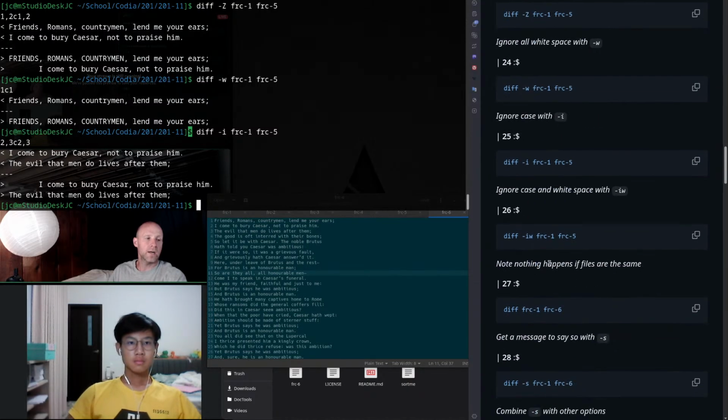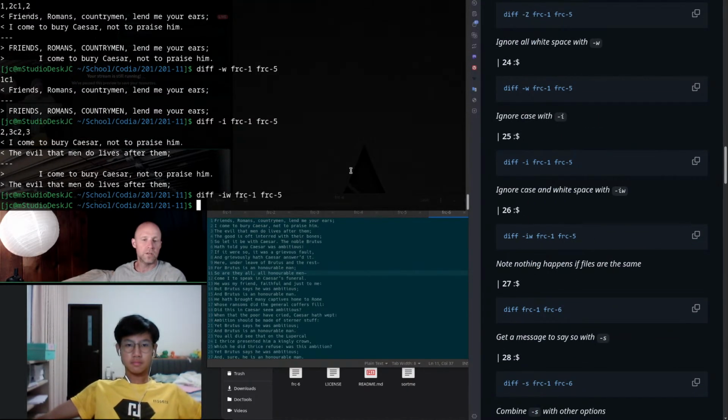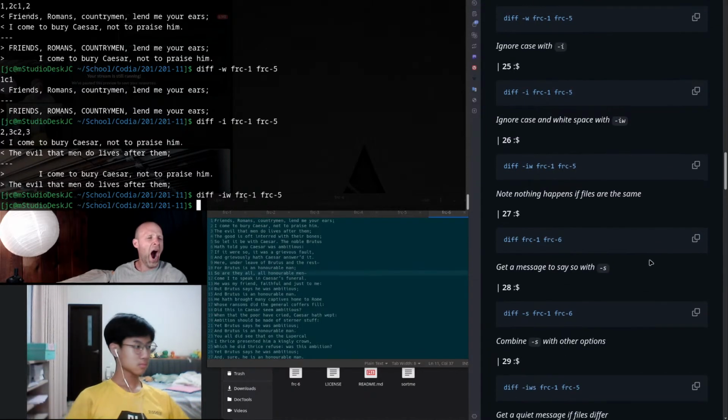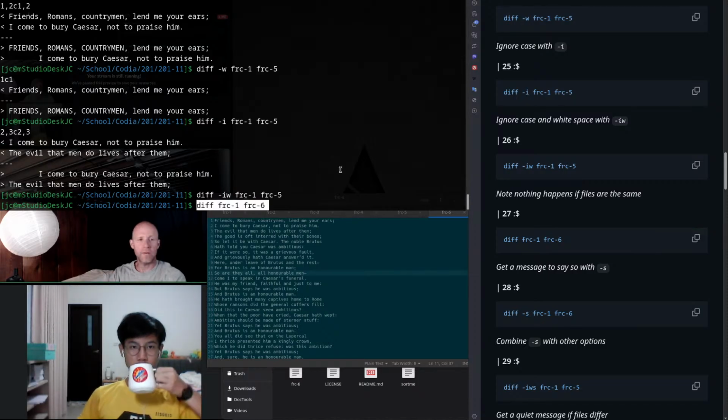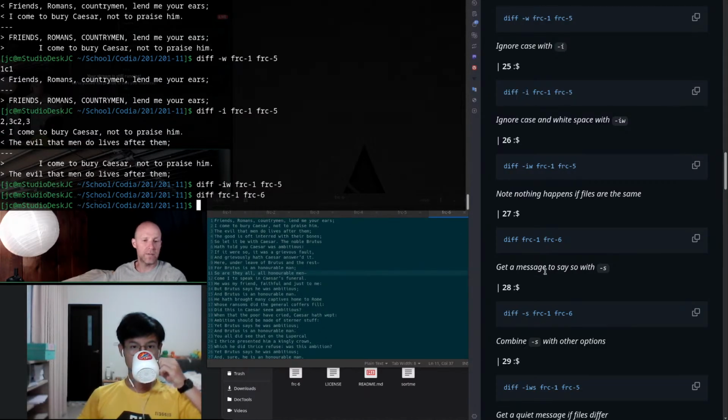Now we can ignore case and white space with IW. We ignore everything. If we ignore the white space and the capital letters, then they are the same. Okay? They are the same. Again, line 1 and 6 truly are the same.